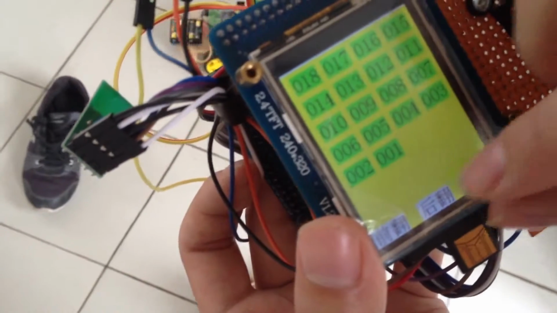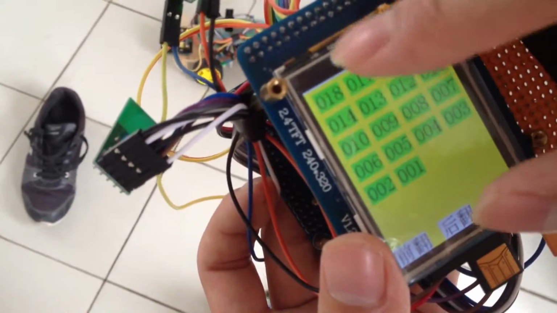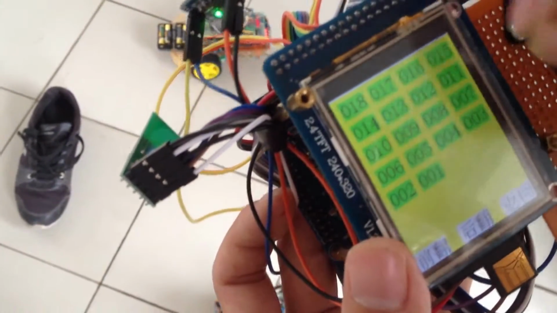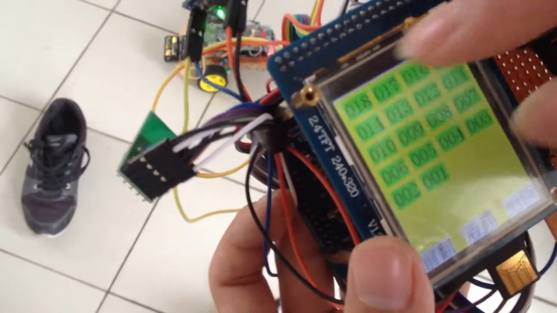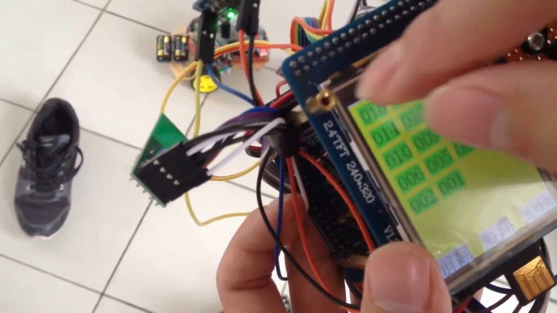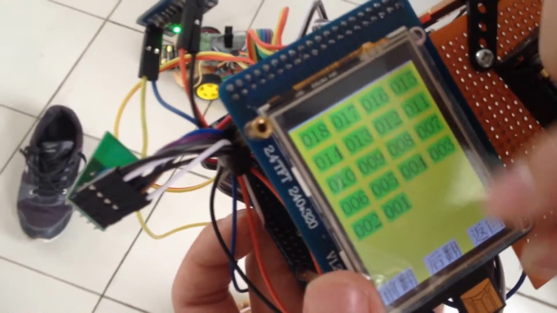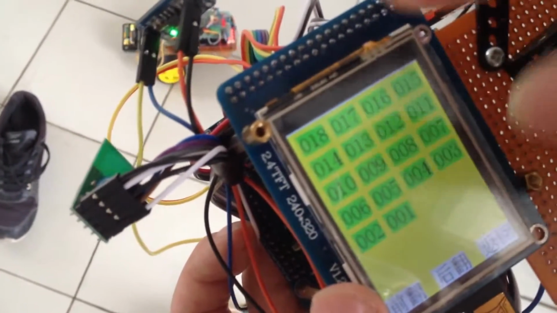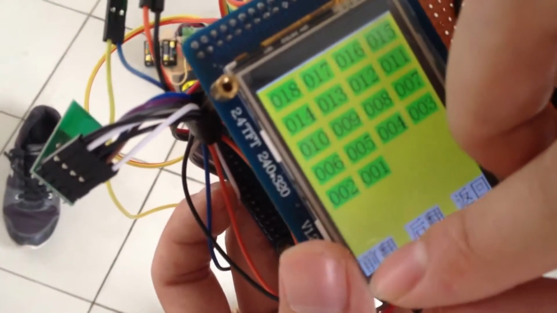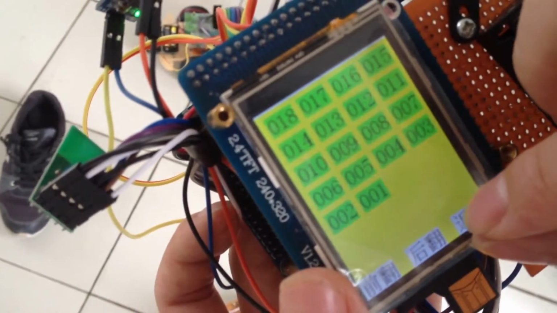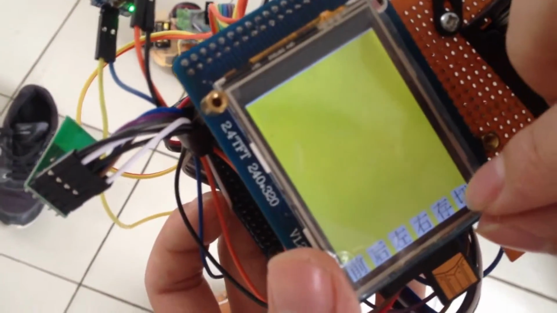In this menu, I designed 24 numbers in one page. Actually, I spent most of my time on the wireless protocol design, and I will talk about that later. So these are two buttons to turn to different pages.